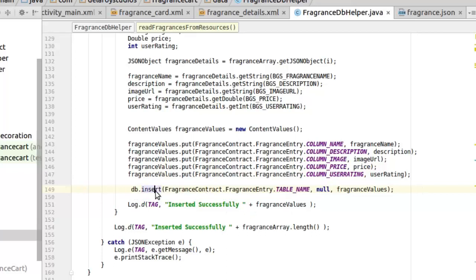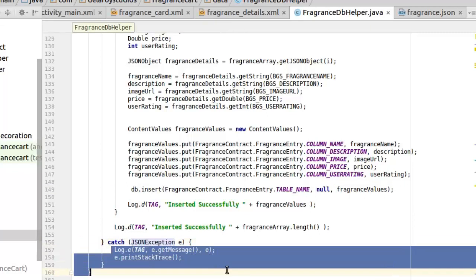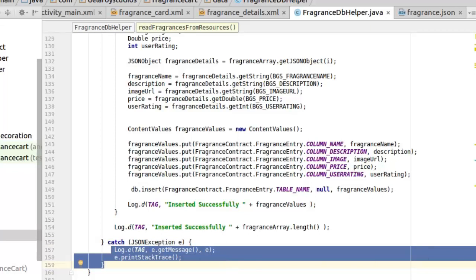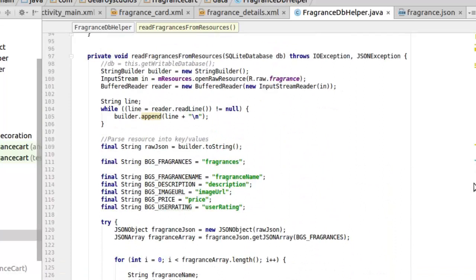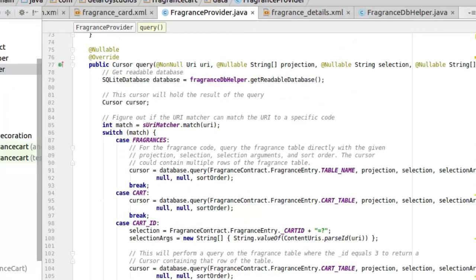This is going to insert all the fragrance values into the table, which is the fragrance table, not the cart table. We are not talking about that now. The only exception you might see here is the JSON exception, which you print out to the stack trace. Cool. I think we understand how this flows. We get the raw values and we save them straight down to the database. So from the database, we get to call them to the layout, to the activities, use them, manipulate them. Cool. Let's look at the fragrance provider, which will be the last in this part.